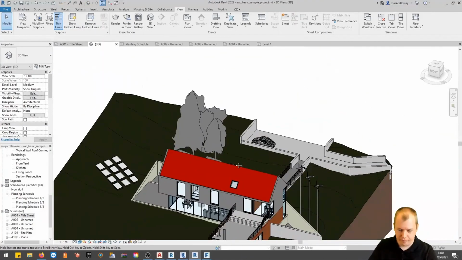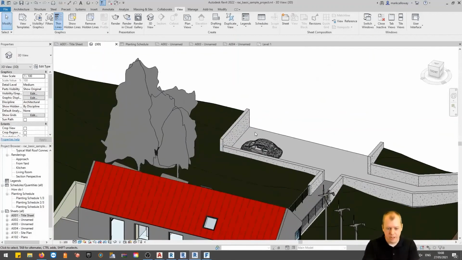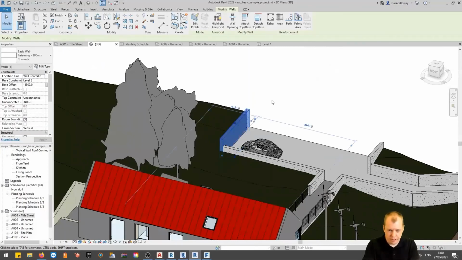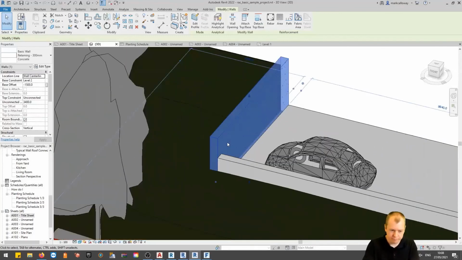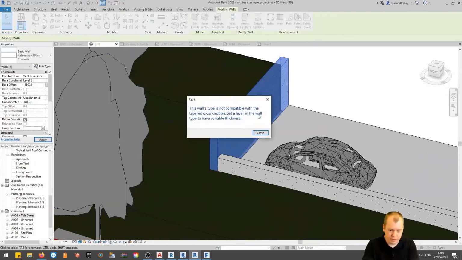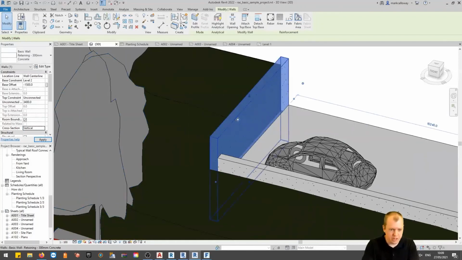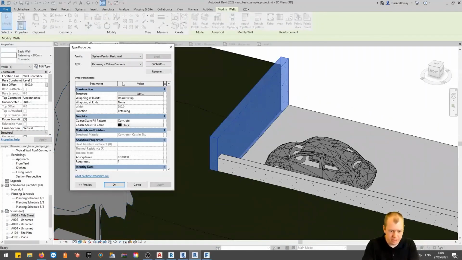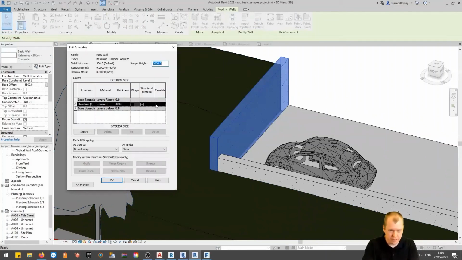Okay. In previous releases of Revit, they added the ability to slope your walls. They've expanded on that. You can now have tapered walls within Revit. Okay. Selecting a wall and looking at its properties, if we go to this cross section, we now have this new Tapered ability. Okay. So we do need the wall to have variable layers. So let me just very quickly change that. There we go.